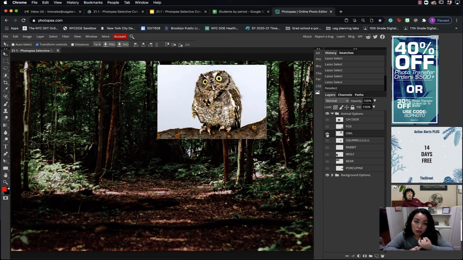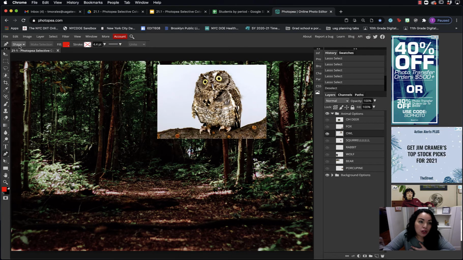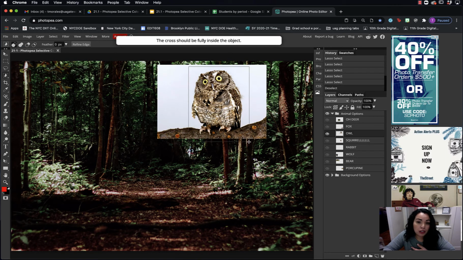Now, the selection tools you choose are up to you. You can use the pen tool as a selection tool if you really like it. Just remember, when you use the pen tool, you have to change the setting up here to path before you start making your pen tool. Or you can use any of the other selection tools we learned in class.